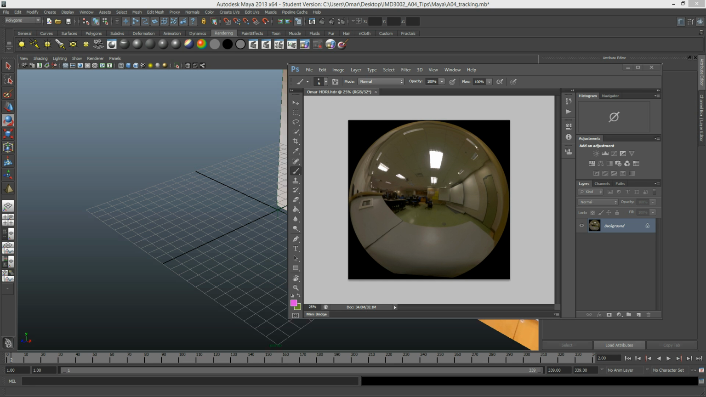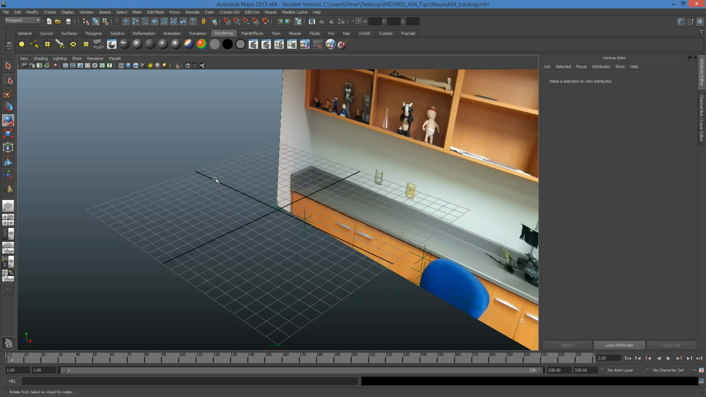Hi everyone. So in the second video, we're going to be looking at bringing back our camera solve into Maya, overlaying our object, setting up the lighting, and rendering. So at this point, I'm assuming that you have your HDR image captured and everything is set up properly on the Photoshop side. So this is the MatchMover output back into Maya.